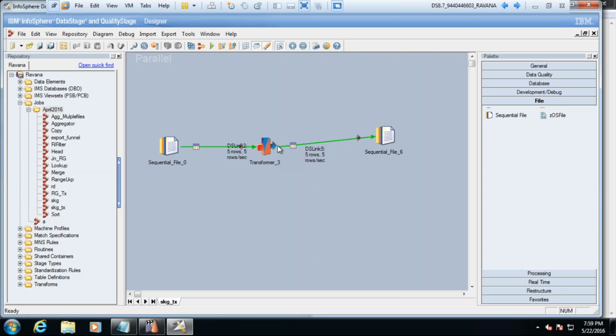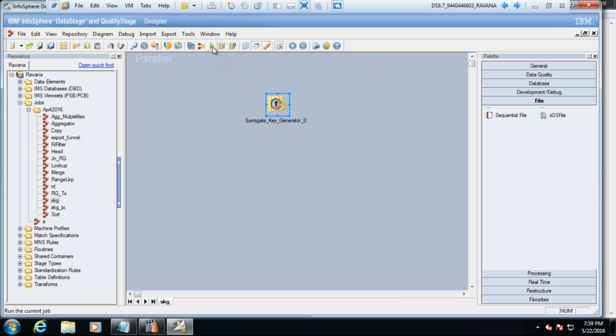Yes, sir. So this is one way of generating the surrogate keys. What is the first thing you need to do? Go to the surrogate key generator. When you want to generate the surrogate key, you cannot run it again. If you want to run it again, delete the file and then run it again.